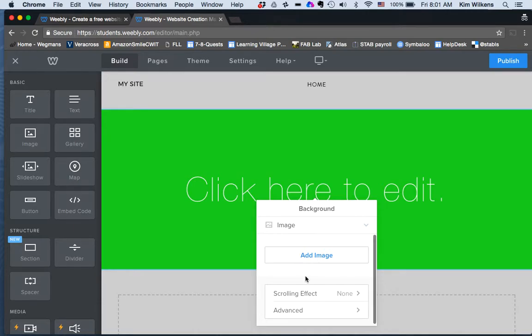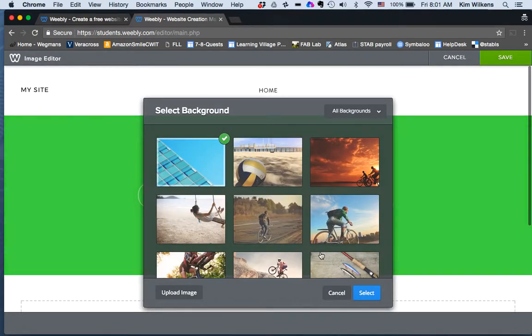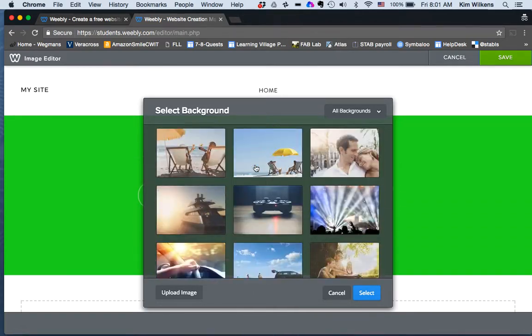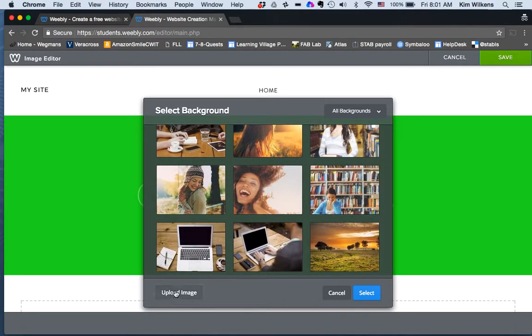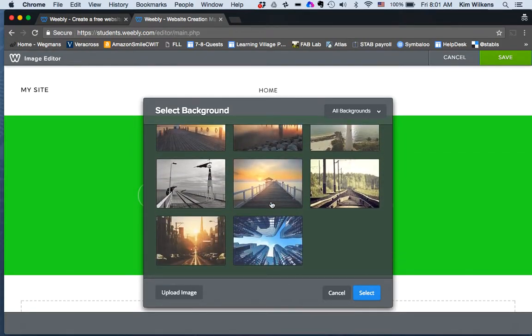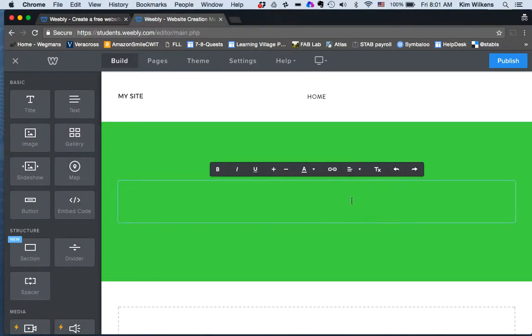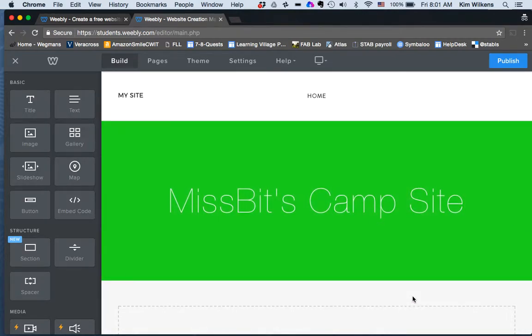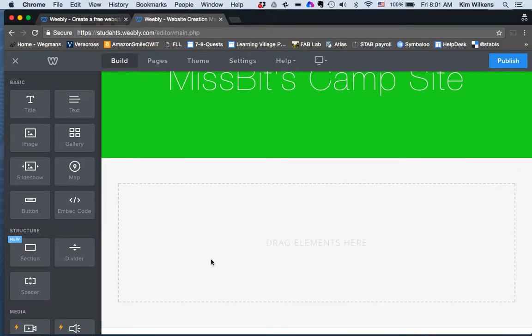But I could also, if I wanted to, at the background, have picked a new image as well. You can add image. There are backgrounds that already come with Weebly, so you could choose one of those, or you could upload your own. Maybe something you created would be awesome. If you get something from the web, remember you're going to have to give it credit. And then I'll just click and call this Miss Bit's Campsite.